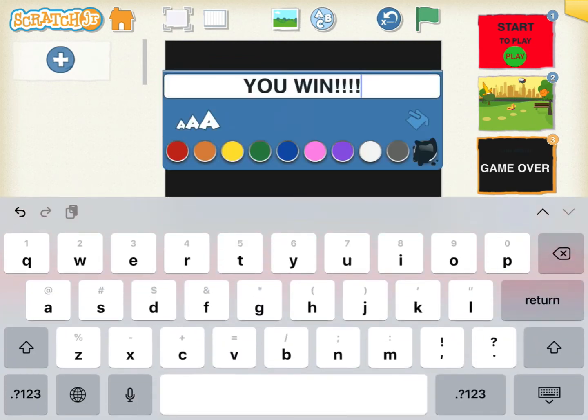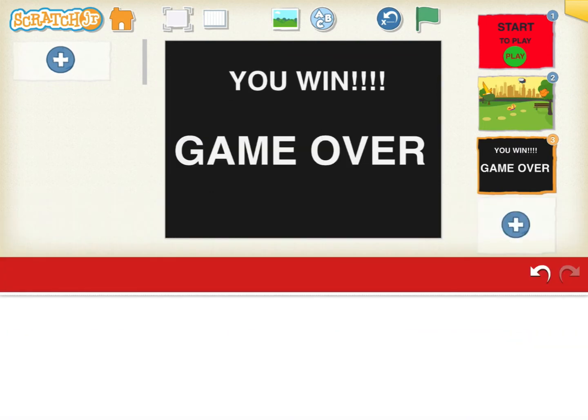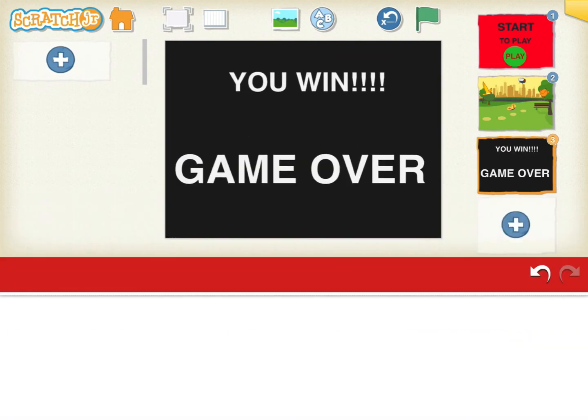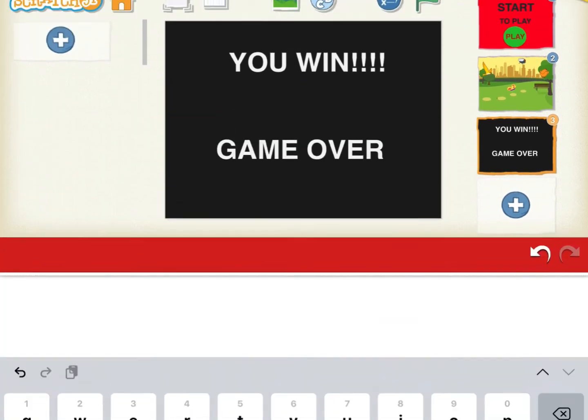I forgot to change the color, so I'm going to change the color now. Now I'm going to decrease the size of this.